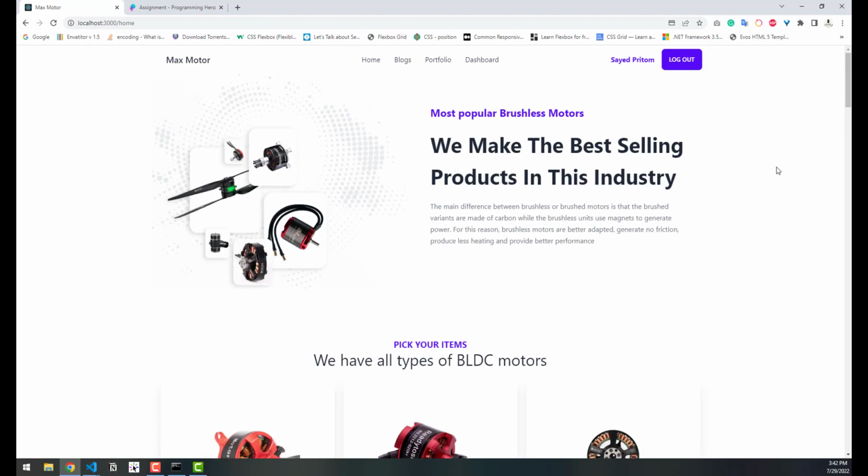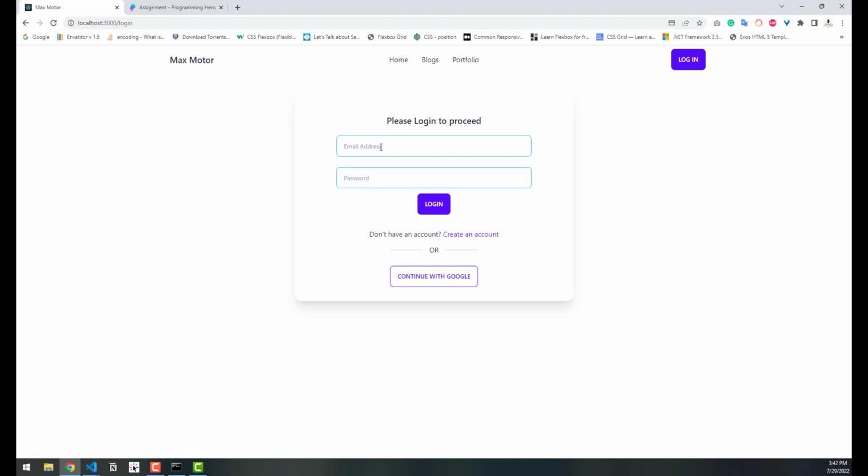Now we can log in as an admin and see the options for admin. Log out. Let's log in. I'm going to use email and password for admin login.